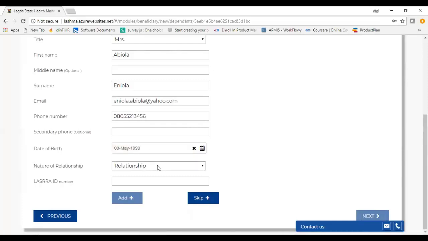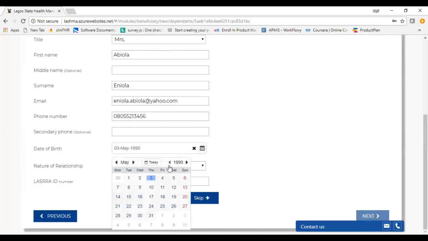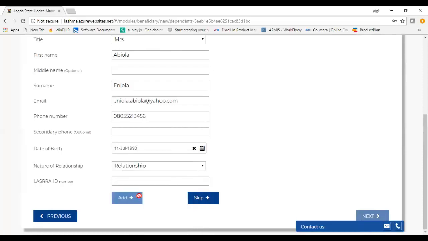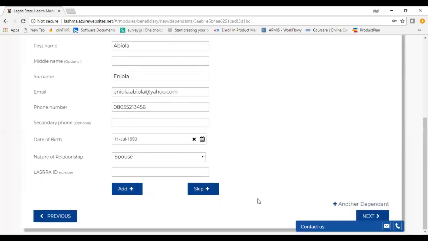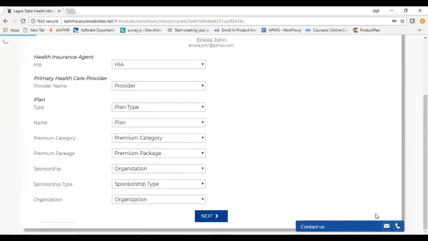1990. And the relationship. So we can use the calendar. For instance, I can change this to June. You can say it's June 11, 1990, relationship, a spouse, and then let's try if that is available. If not, you can add. So if I want to add a new dependent, all I need to do is click on this add if there are multiple dependent. But for the purpose of this, we only have just one dependent. I click on next.